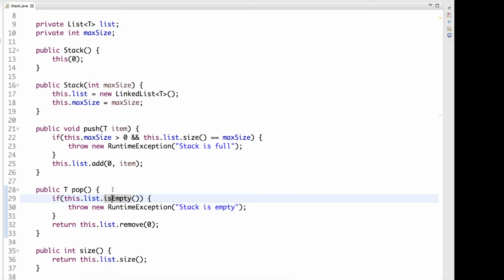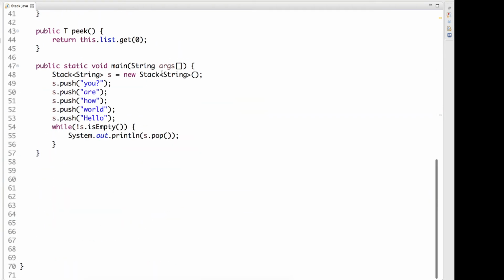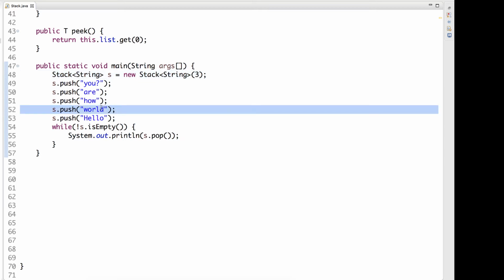Let's quickly test this, reusing our test code from before. I'll change the capacity to 3. We should expect an exception at this line when we try to push a fourth element.